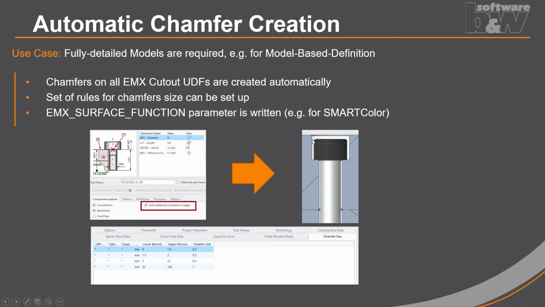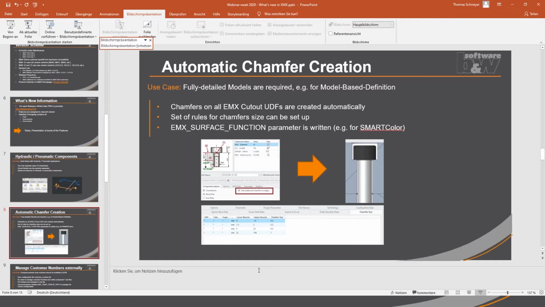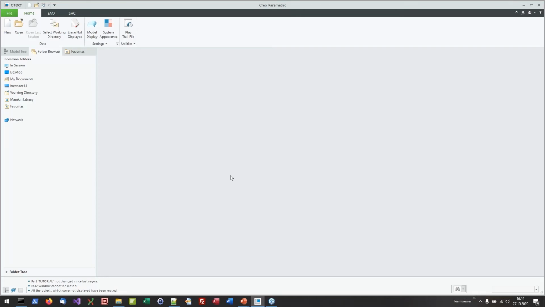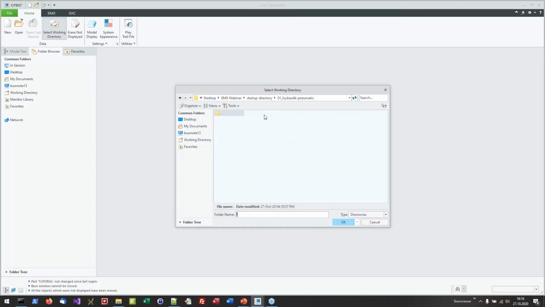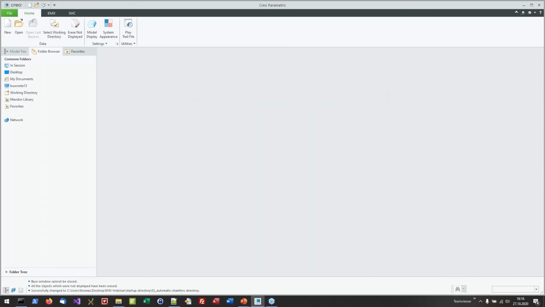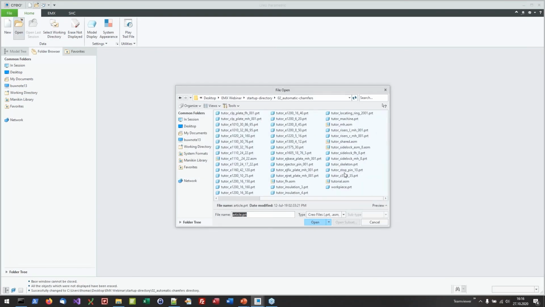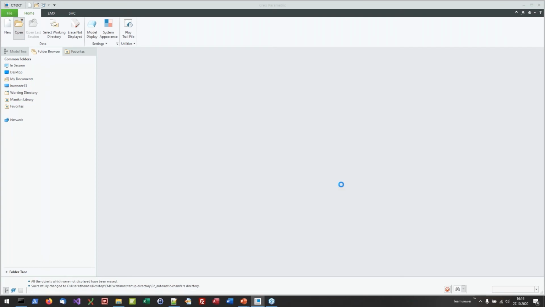So if you see this on this right image here, you will see this is a counterbore surface, and we analyze this parameter and then write this information to the chamfer surface as well. So this is then a chamfer counterbore for counterbore surface. Okay, let me just show you this in Creo. I will also change my working directory to this one right here and open the assembly.